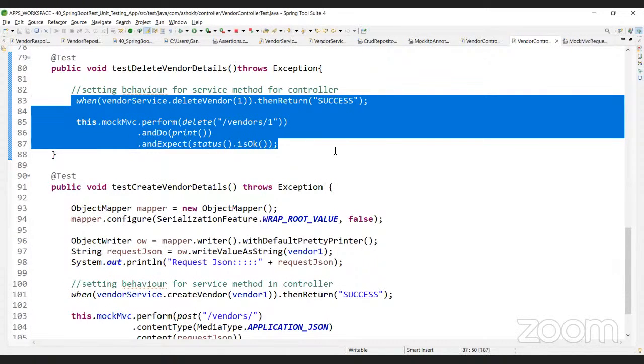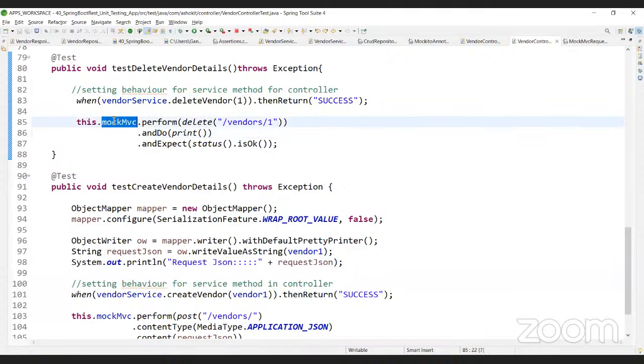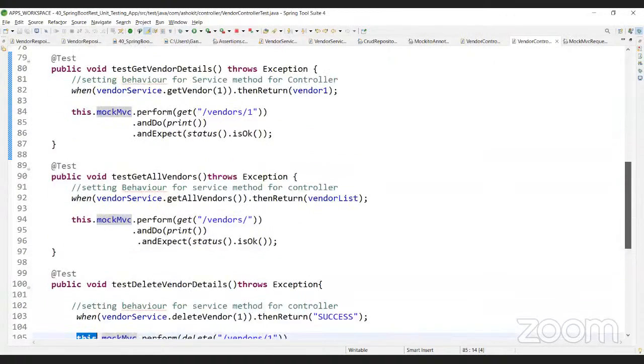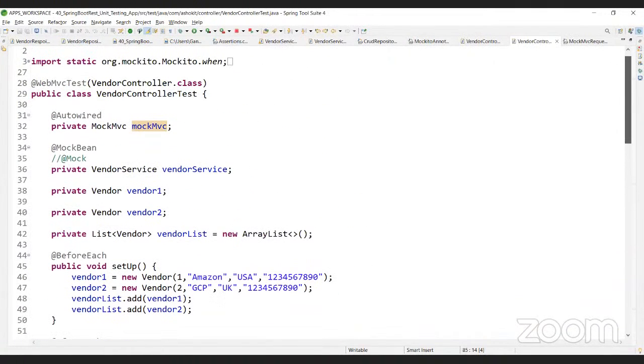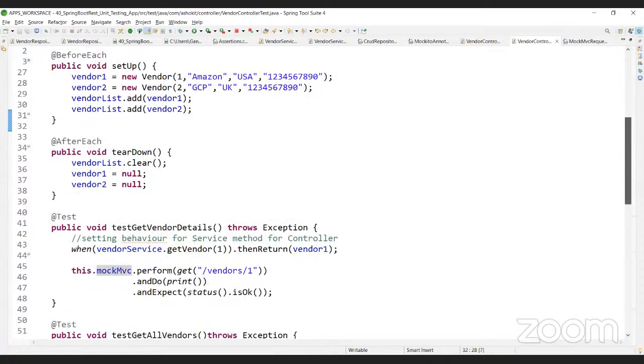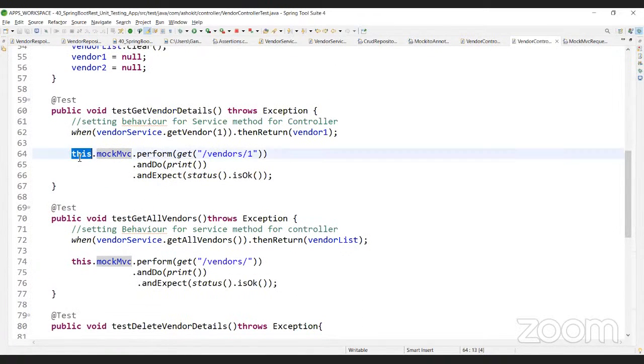Sir, how is this dot MockMvc working? What does this keyword mean here? It refers to the current class object. You can use MockMvc as well. Basically, whenever you refer to a particular object in the class, you can either use this dot Mockito, this dot MockMvc, or just MockMvc.